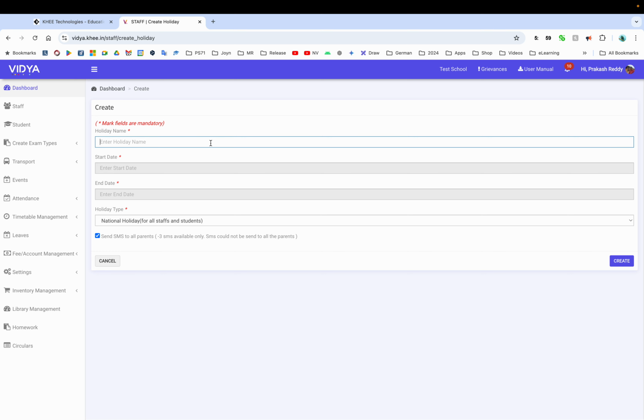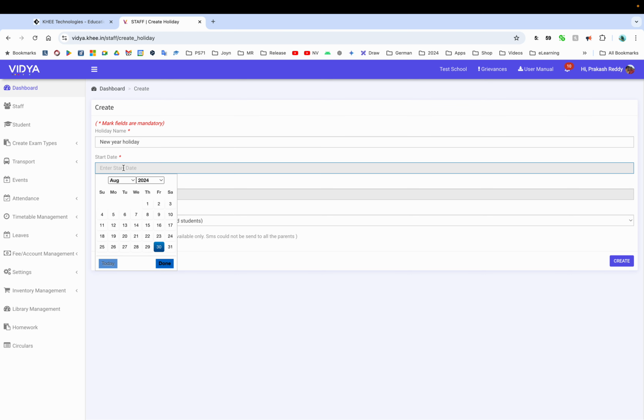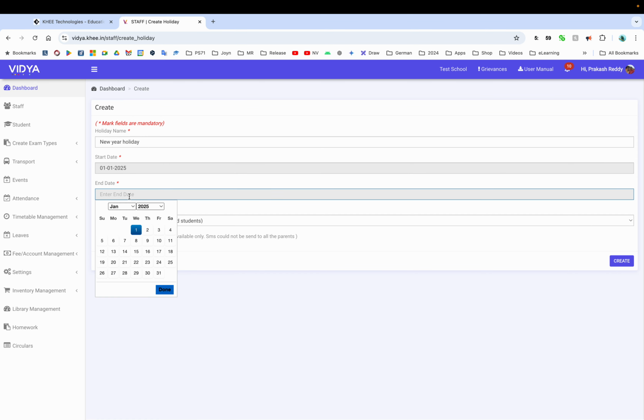For example, in new year, so it is, let's go 25 January. So first, it will ask from when to when the date starts. It's on the same day.